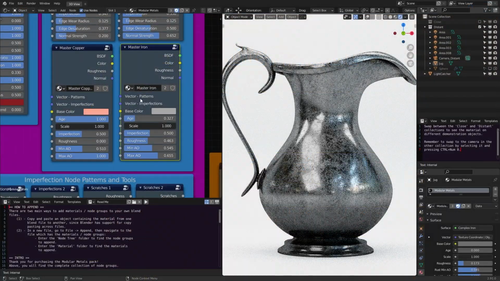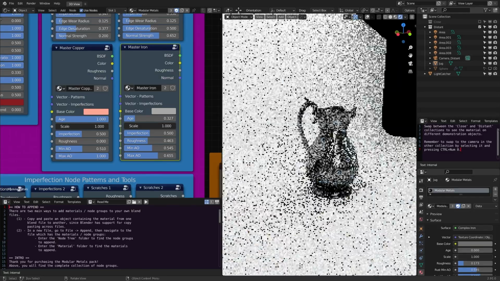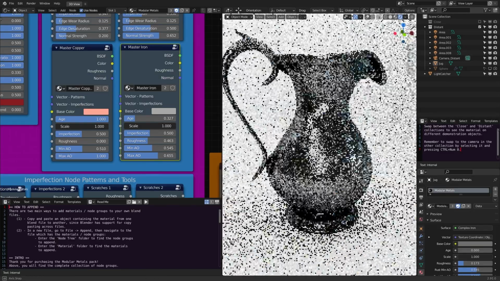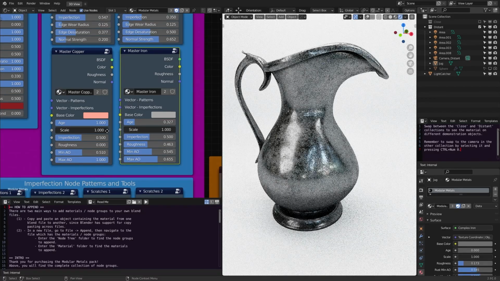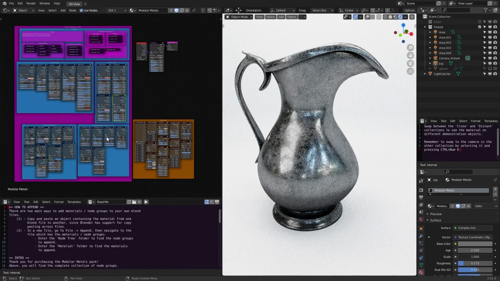As for paid products, I've made a small change to the Modular Metals package, including extra vector inputs for the master versions of the copper and iron nodes. This is just a small correction, as I'm saving most of the larger changes for version 2 of the Modular Metals pack, which I don't have a release date for yet, but it is coming in the future.